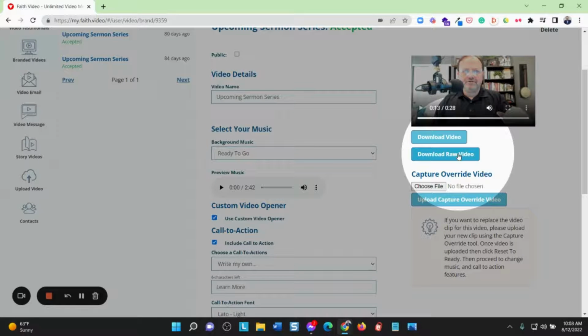Then you can hand that MP4 video off to a video editing team in-house, or people in your congregation who are gifted in that. They can stitch it together, and then you can use your own copyright-free music in the background of your video.